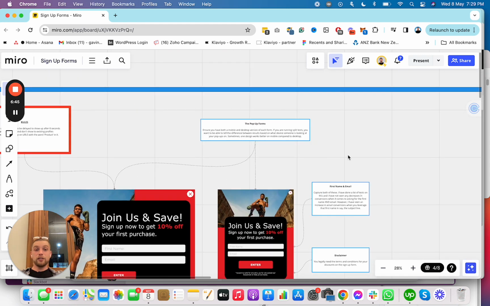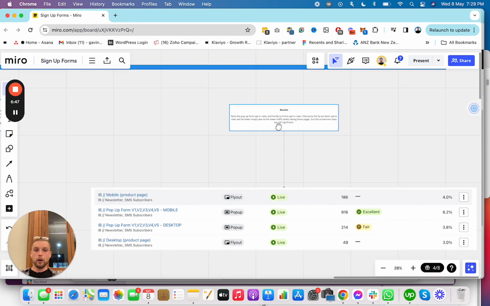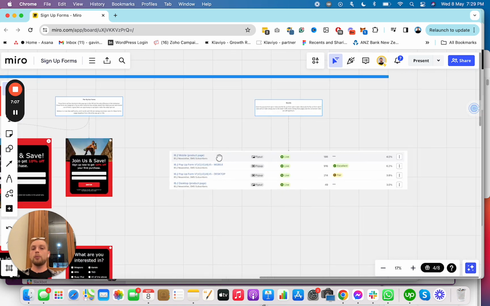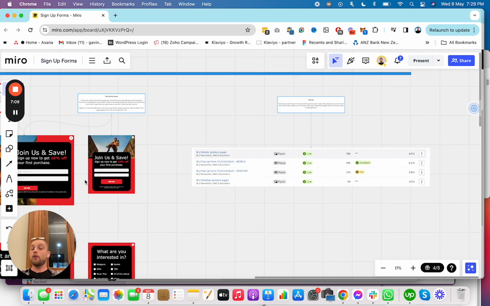Believe me, this stuff works. Here's some results that we got for our client. These are the pop-ups, converting at 6.2% and 3.8%, which is solid for desktop and mobile. But then look at our flyouts, right? These are showing up on the product page, and we've gotten an extra 220 subscribers at 3 and 4% conversion rates. And these are people who never would have opted into the sign-up form if they had not gotten these forms, right? So we're just getting free money, essentially.